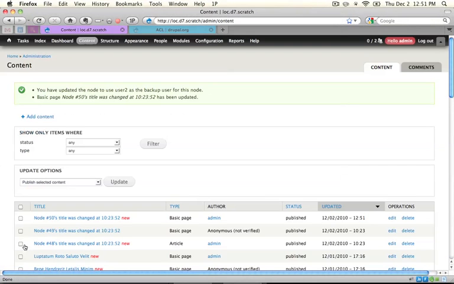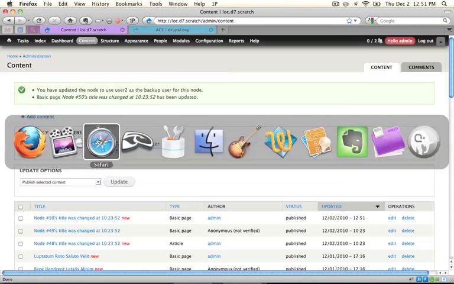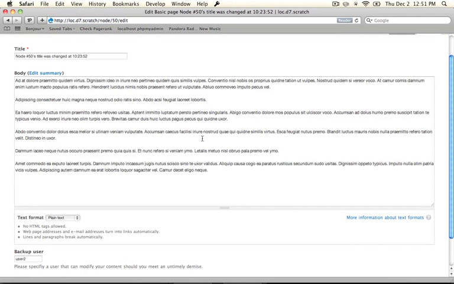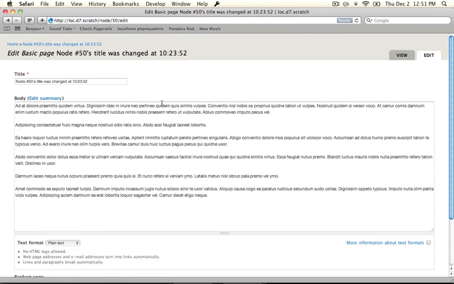Okay, now I'm going to jump back to the secondary browser where I'm logged in as user 2, and I'm going to refresh the page. Now we see the edit form. So our grant has registered, our specific grant for this node was registered, and now we're good to go. And anytime we change that backup user, the grant system will change to adjust to allow only that new user access to this node. Okay, so we just looked at two ways of controlling access in a very granular fashion, per node, per user.